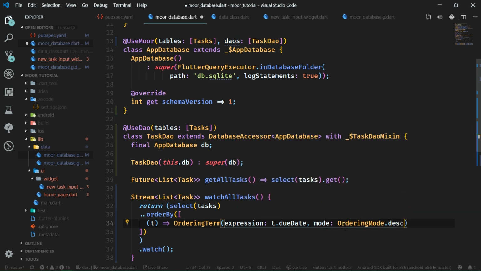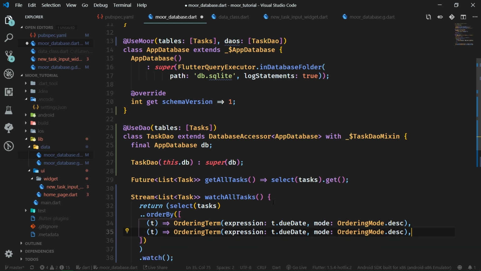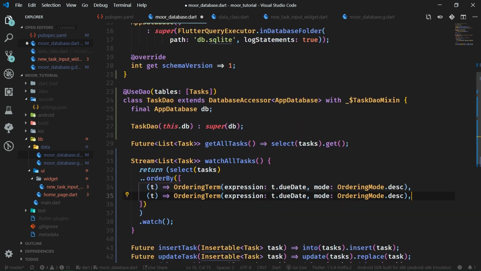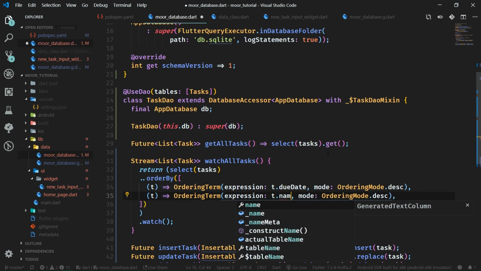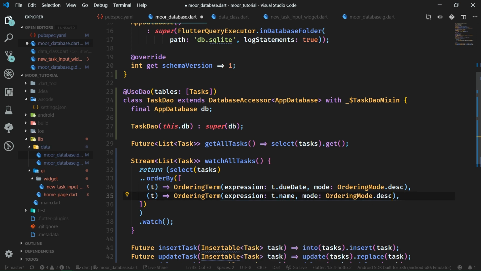So ordering mode.desc for descending. But we don't want to end it there because we also want to sort secondarily. So let's actually copy this below by using Shift Alt and down arrow in VS Code, and we're going to change the expression to be t.name. So name sorting, alphabetical. And also we want to sort it ascendingly, so we can delete it actually because ascending sorting is the one which is applied by default.